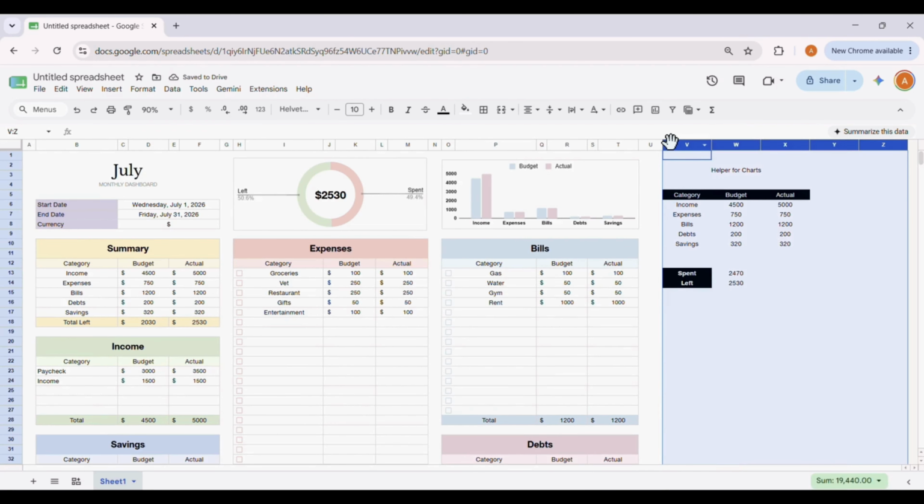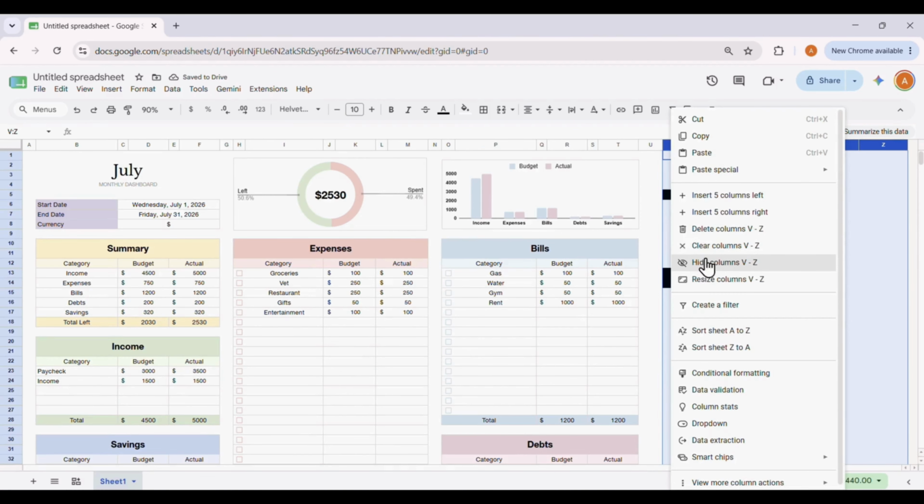Next, we hide the columns that held our helper tables. Because of this, we need to make a small fix for the charts. Click to edit each chart, then click Include Hidden and Filtered Data. We do this for both charts.